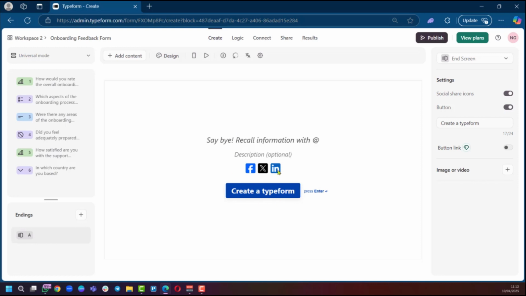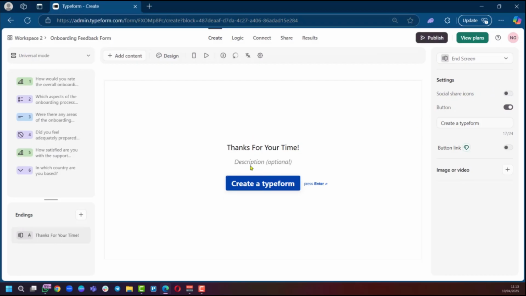If you want to use the end screen, you can click on it, and here you can see an end screen. Now, this end screen can be edited by first of all looking at the first part here, which is a placeholder, clicking on it, and we can say thanks for your time. And then you could put in more descriptions here, and these buttons are not clickable just yet, but you can actually remove them by going over to the right side and toggling off the social share icons. As you can see, they disappeared.